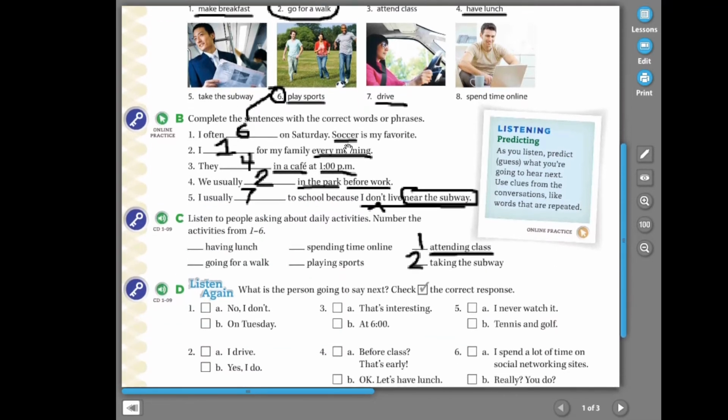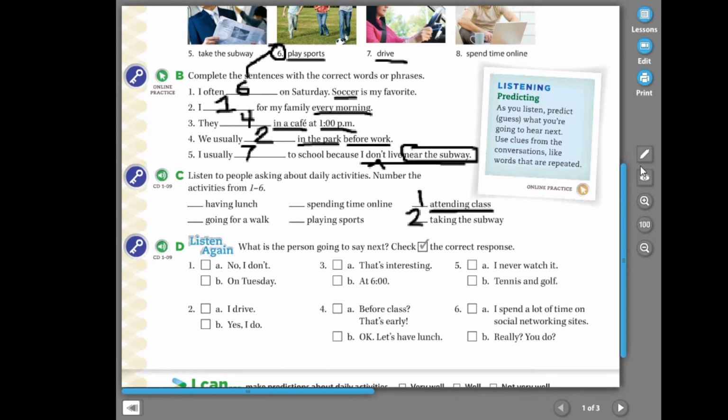He said, I go for a walk every day before work. What is the activity? Going for a walk. Number 4.